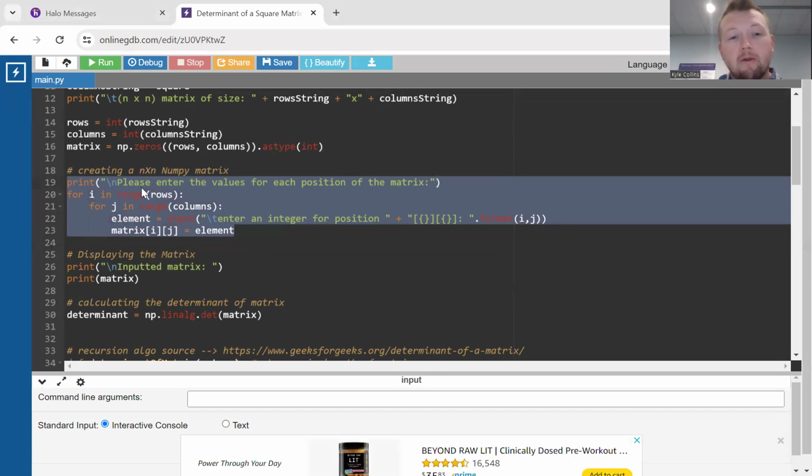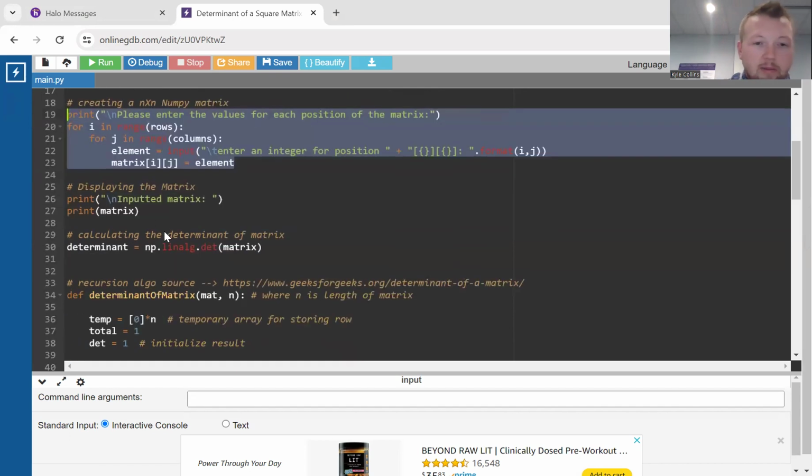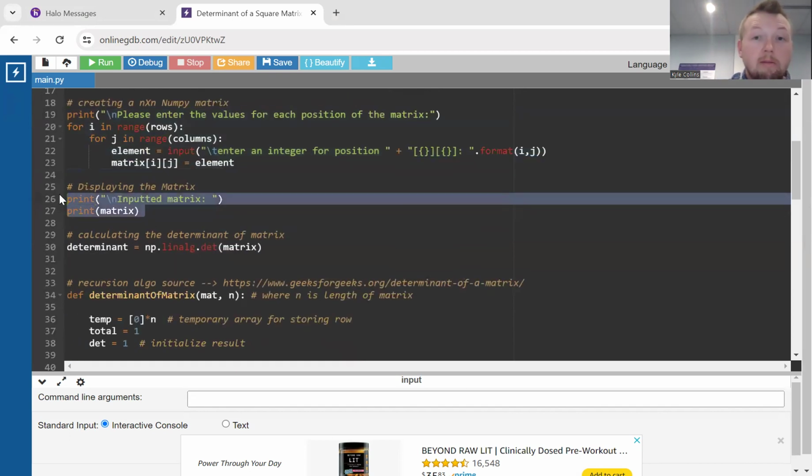It'll prompt the user: please enter a value for 0, 0. Please enter a value for 0, 1. Please enter a value for 1, 0. Please enter a value for 1, 1. You get the idea. If it's a 3 by 3, there'll be 9 prompts for the user to answer. Then it's going to display the inputted matrix back to the user just to confirm, hey, this is what you inputted, so the user can know what's going on.